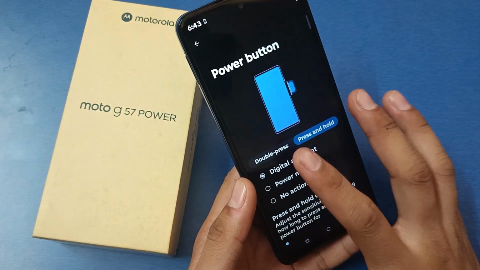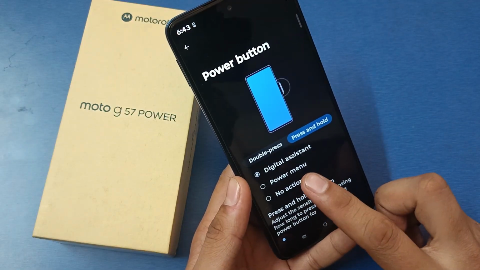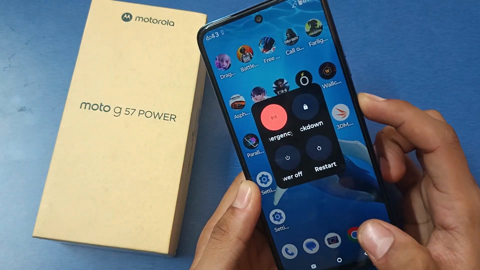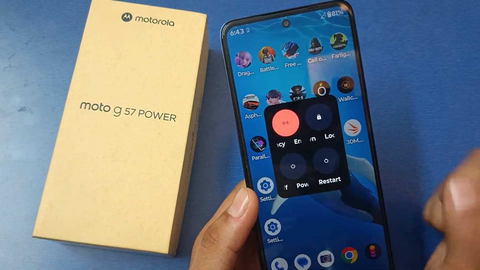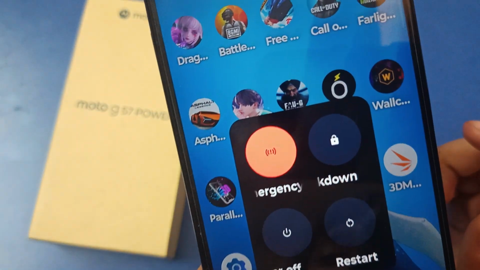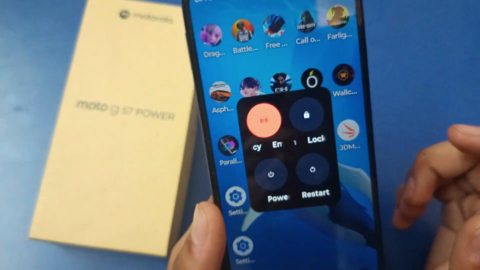So you just have to go to the power button settings, click on power menu, and your problem will be solved. Now you can press this power button, and it will enable the power menu. From here you can switch off your smartphone, restart your smartphone, lockdown, and emergency number.